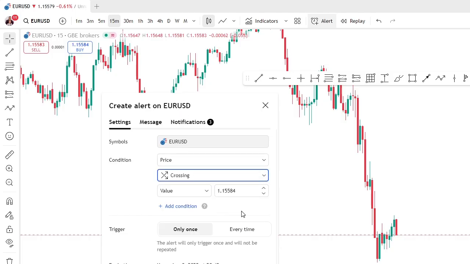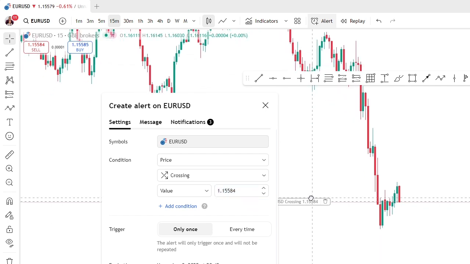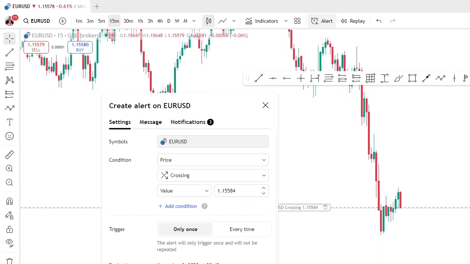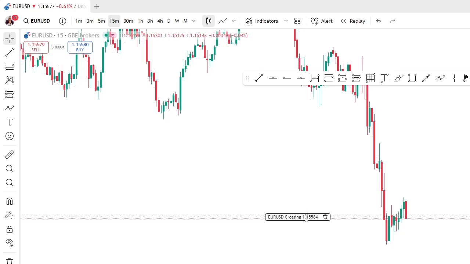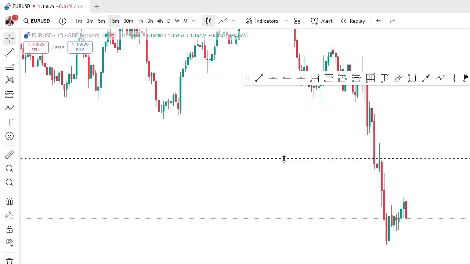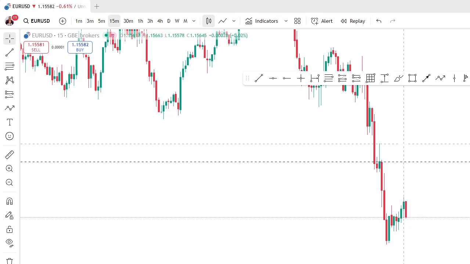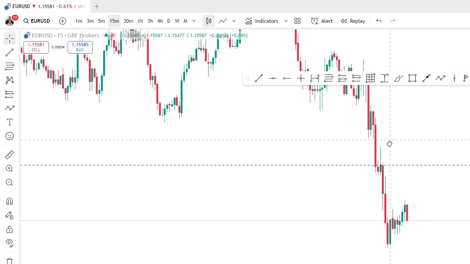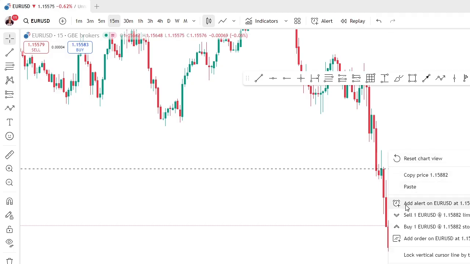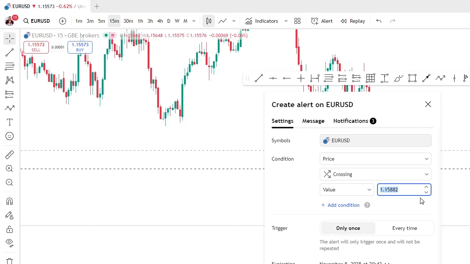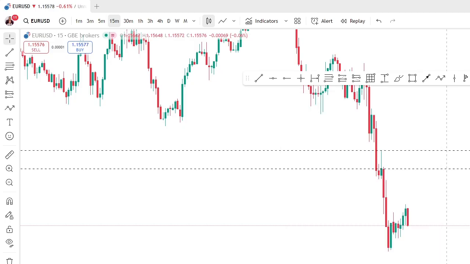So if I want the market, when it closes maybe at a certain place, let's say, if the market closes... oh my god, it has already closed. Okay, alternatively, you can right click here and then add alert. You see this one there, and then click OK.